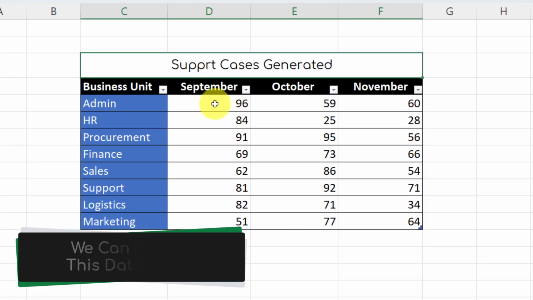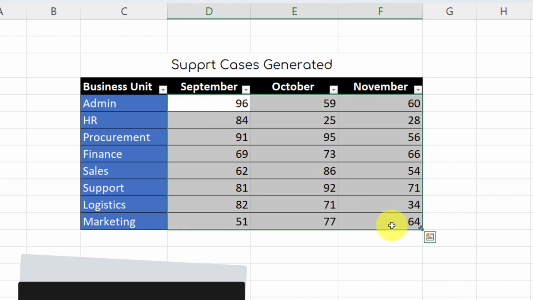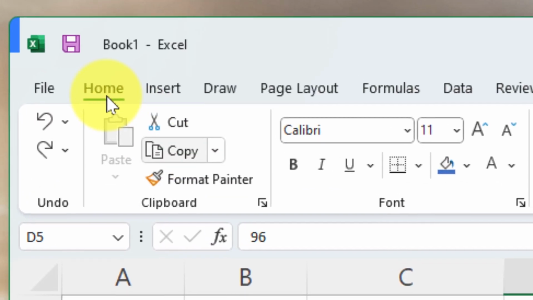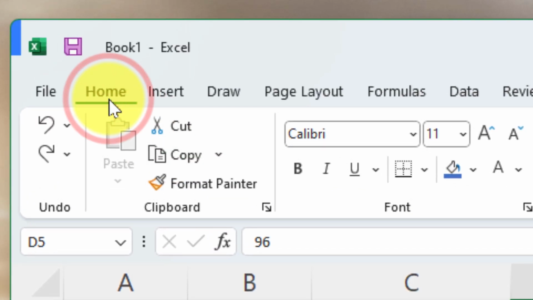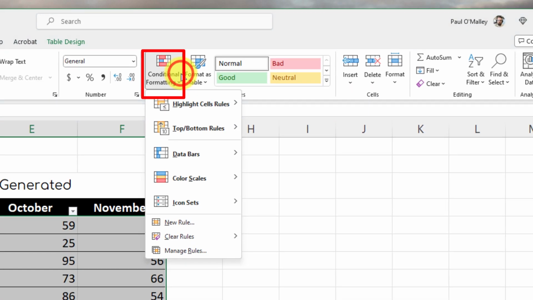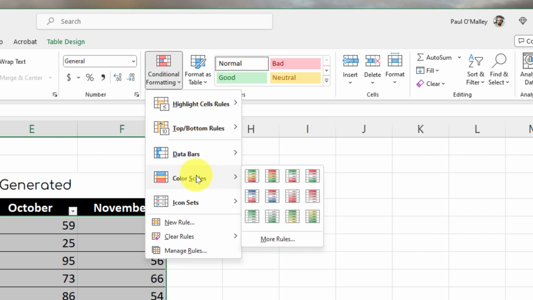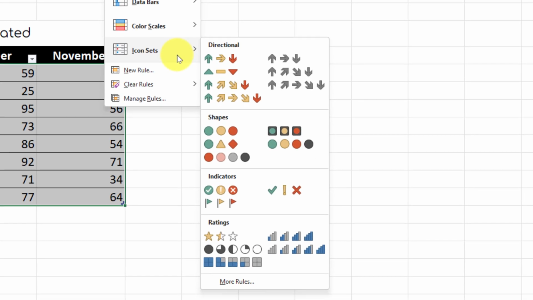Here I have my support cases generated, and I can use conditional formatting to make this table a lot easier to understand. So I'm going to use the Home tab in the ribbon, and I'm going to select the conditional formatting option found in the Styles area. We'll see a bunch of different options available to us, such as the ability to highlight cells based on certain rules, maybe even use a color scale potentially, but I'm going to show you today the icon sets.